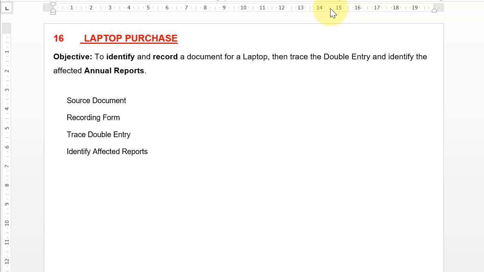However, for cash accounting and in the simplified format, because this laptop is going to be used for 2 years, it can be recorded as an expense, as was discussed in the previous session. That is the difference between cash accounting and traditional accounting. So this laptop can be written off in the year of purchase as an expense. We're going to look at the source document, look at the recording process, trace the double entry, and identify the affected accounts.